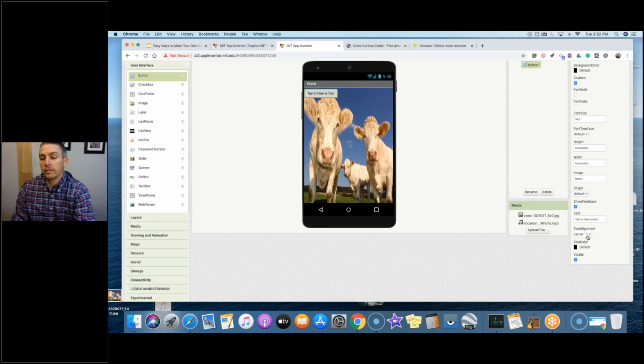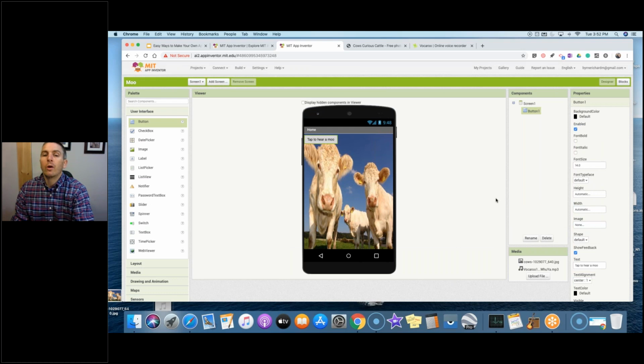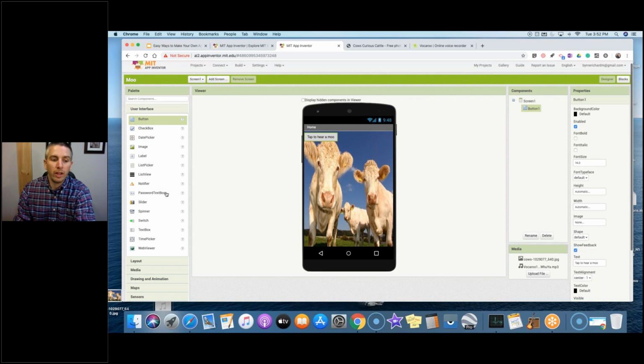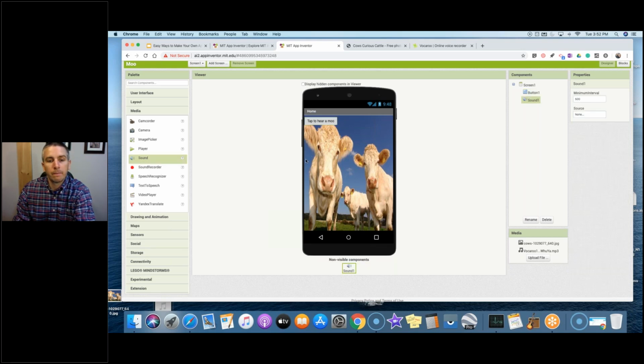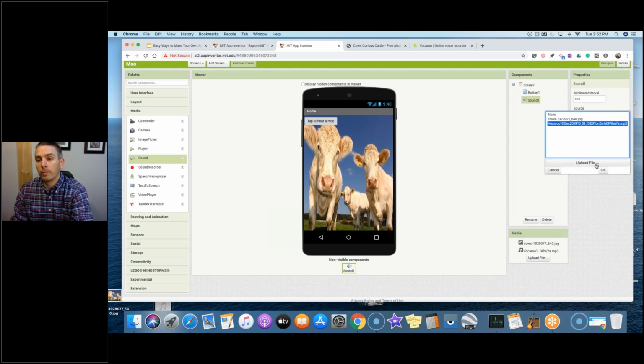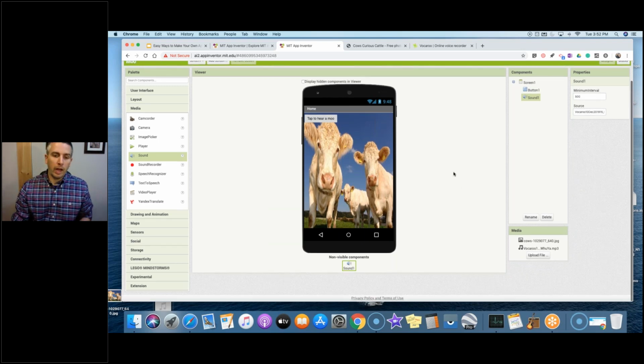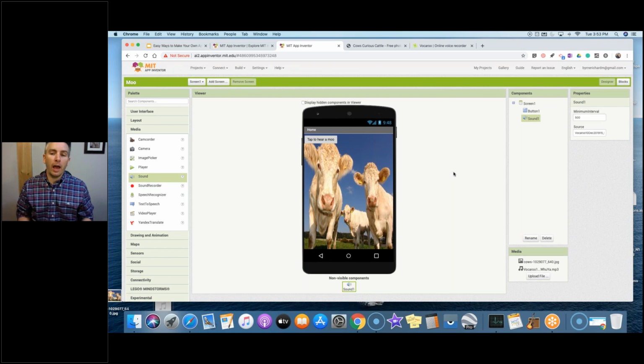So now I have that recording there, that media recording, that I'll be able to use when it comes time to add in my sounds on the next phase. Okay. So I can go into my media, and I'm going to add in my sound. So there's my non-visible component of sound, right? Because you don't see sound, you hear sound. So my source is right there, that MP3 file, and hit OK. All right. So now I've set up the basics for my app.